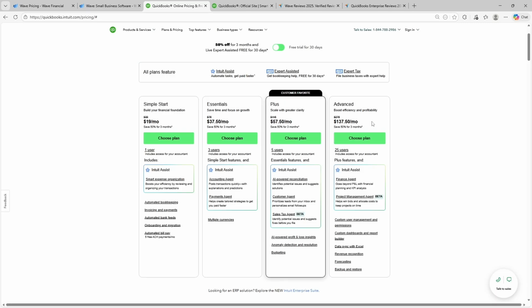Each tier adds more users and more advanced features, so QuickBooks can become expensive quickly as your business expands. Still, many companies choose it because of its reputation and powerful reporting capabilities. Now let's examine Wave's features.